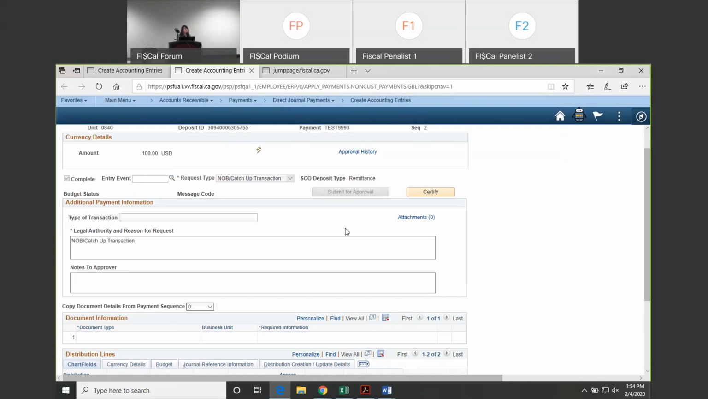Next question is, how do we handle older money in our CTS account that we need to remit that is not related to a deposit slip not recorded in Fiscal? Okay, I'm repeating the question. How do we handle older money in our CTS account that we need to remit that is not related to a deposit slip not recorded in Fiscal? I believe you would have to do a NOB catch-up transaction for these transactions.